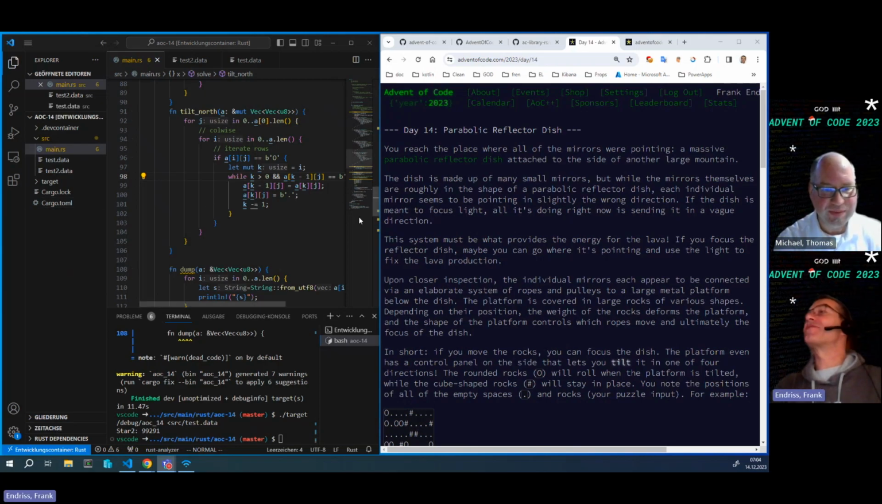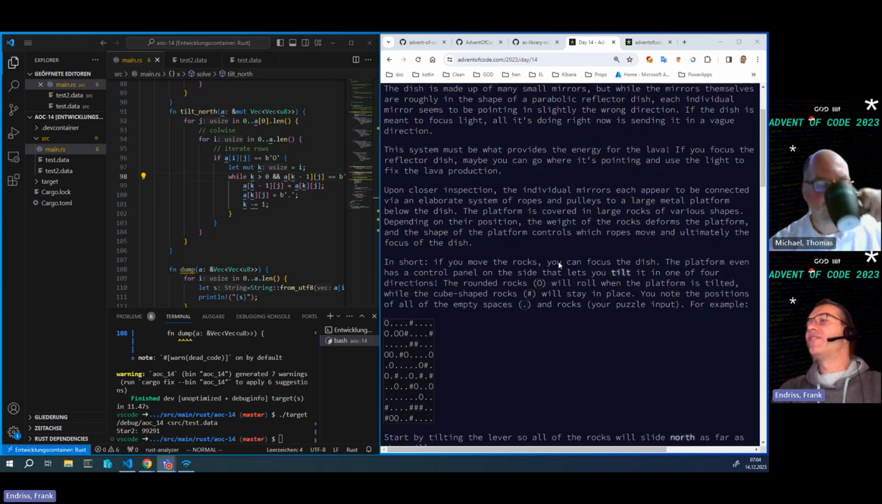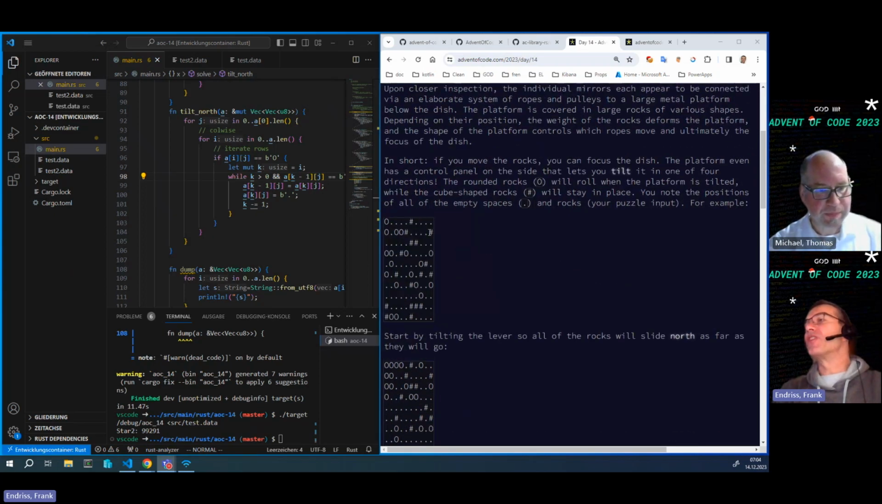Frank, can you explain to us the riddle for today? Yeah, we got it here on the screen. So today: parabolic reflector dish. What we have to do here is a simulation again. We get a field of objects. There are some static objects, which are these crosses, like rocks, and then there are these rolling objects, which are marked like a big O, so they can roll around, they can move.